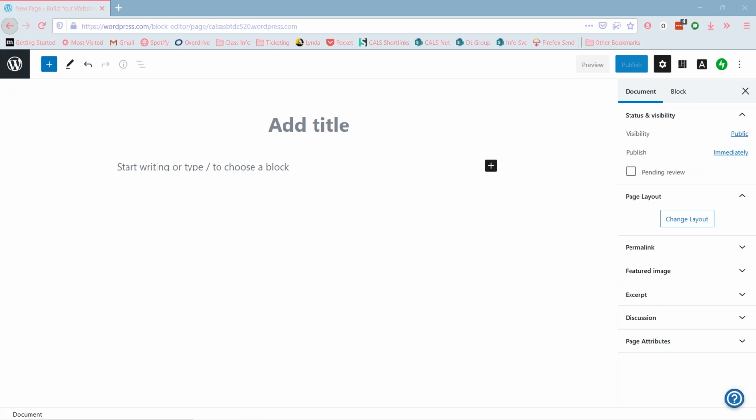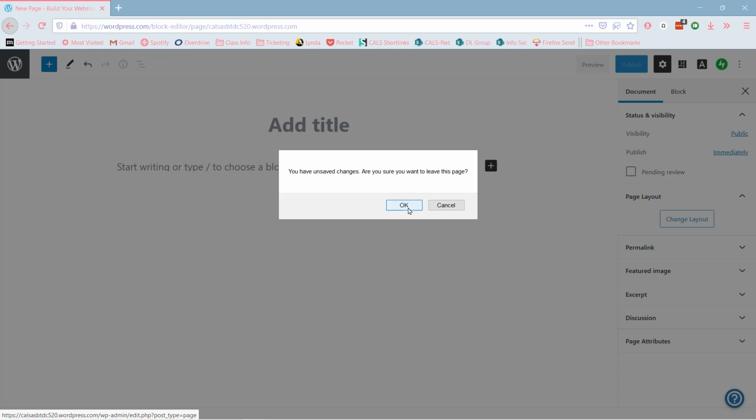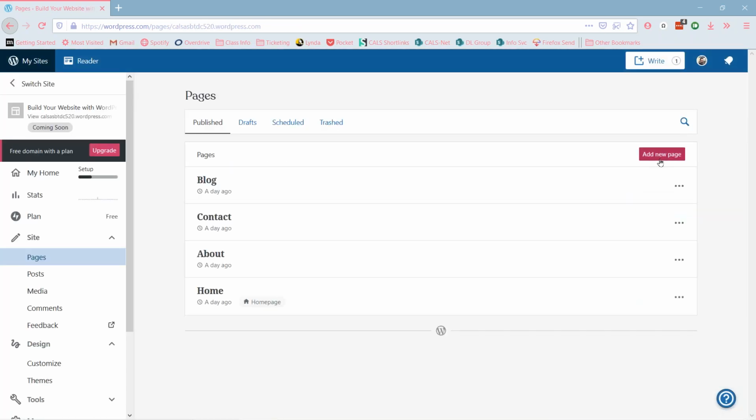Someone had a question: where was the Add New Page button? Let me take you back there really quick. Over here under the My Site or My Sites menu on the left, you'll want to click on Site to see the list of pages, and then you'll click Add New Page over here.